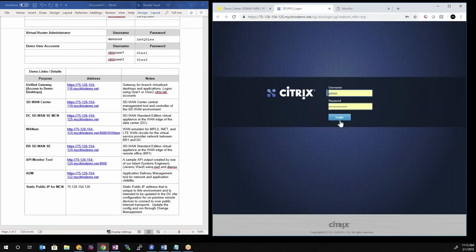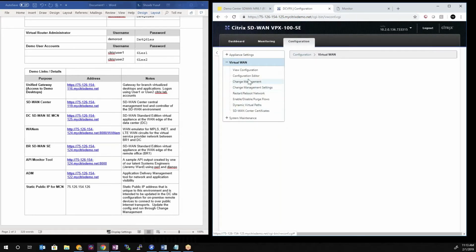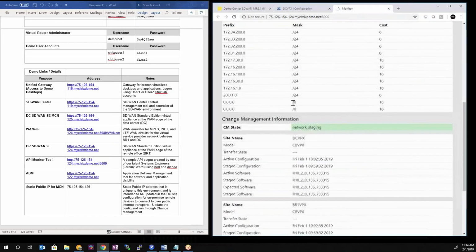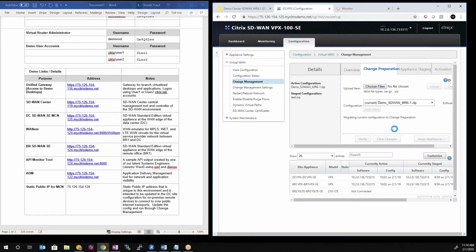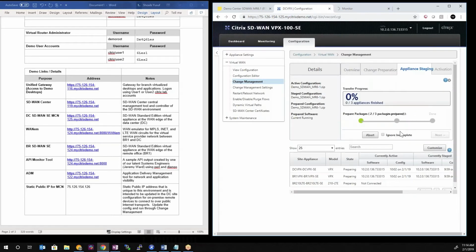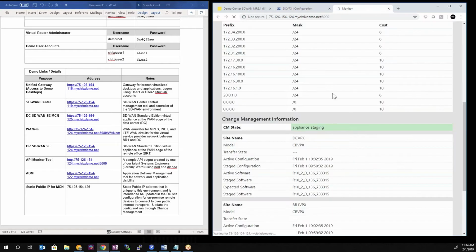For example, if I go into my SD-WAN device and I perform any type of change management, we can actually see the change management status update as we go through this. So I can take the running configuration and perform a stage appliance. And you can see that the change management status is applying the staged configuration. It's going through the staged process, and the API tool will pick up the activity that's taking place.